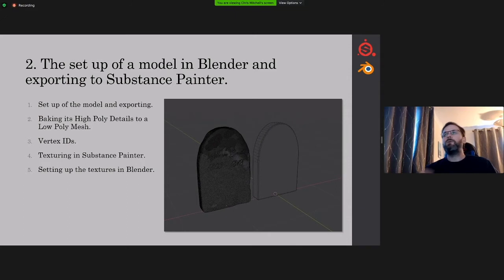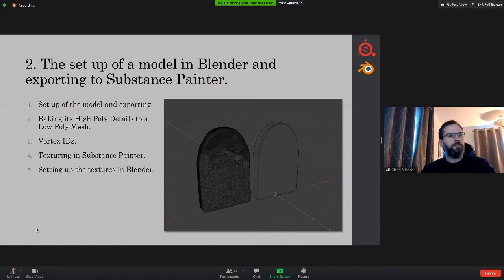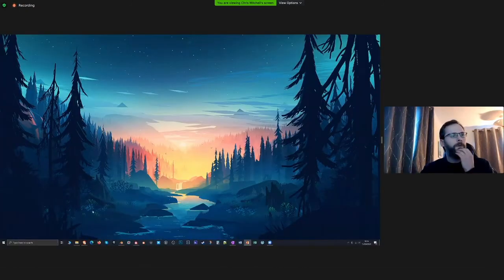So I've set up a simple model in Blender, which I will go to in a second. I've got a high poly and a low poly version, and baking the high poly details. I'll talk about vertex IDs, texturing in Substance Painter, and then setting up the textures in Blender. So that covers just the initial introduction. And now I will just jump into Blender.